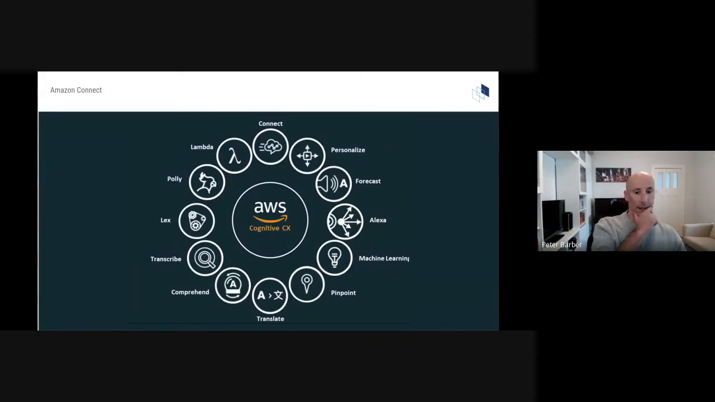So Comprehend and Transcribe can be used to record conversations and turn them into text. Pinpoint can be used to send SMS messages out and help with a location of a customer. So lots of very complementary services that go hand in hand with Connect.